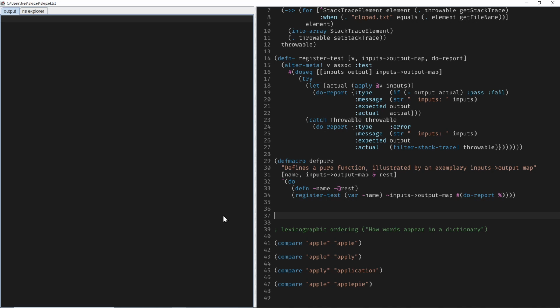Before we get into today's meat, I want to quickly talk about lexicographic ordering, how words appear in the dictionary. The compare function, when we give it apple and apple, will return 0. That means both words are exactly the same. If we call it with apple and apply, we get an arbitrary negative number because apple would appear before apply in a dictionary. Why negative 20? Because e minus y is negative 20.